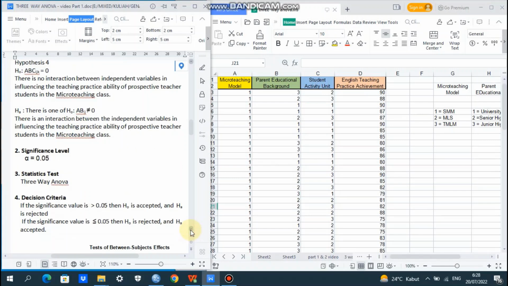And here the significance level we use is alpha 0.01. And then the statistic test, of course, we have 3 factors here, remember. The first factor is micro teaching model. The second factor is the teacher students' parents' educational background. And the third factor is student activity units.